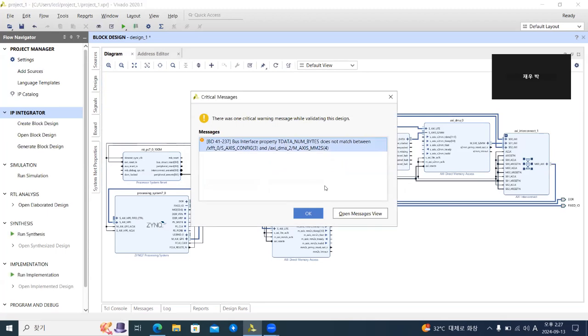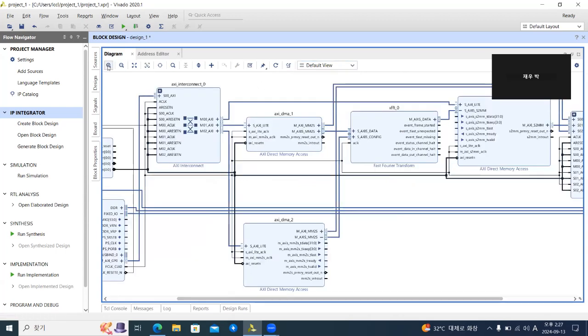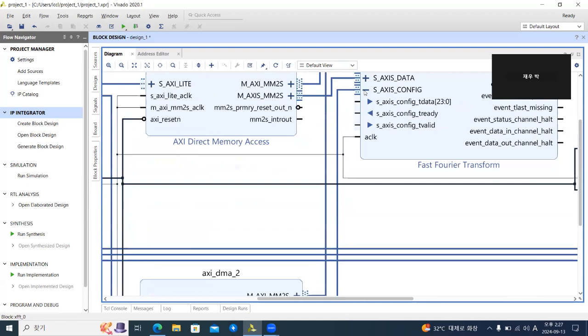If you validate the design, it actually complains about T data. But the reason for this warning is that if you look at the SAXI config, you can see that the config T data is actually 24 bits. But unfortunately, the AXI interconnect IP only supports 32 bits. So that's the reason for the warning, but we will just ignore it because it works anyway.